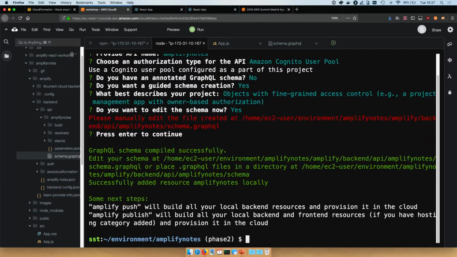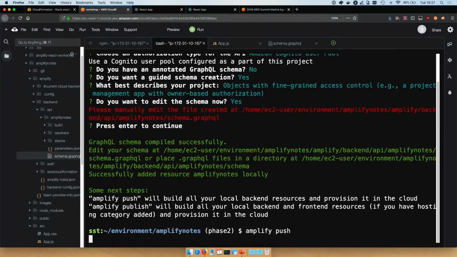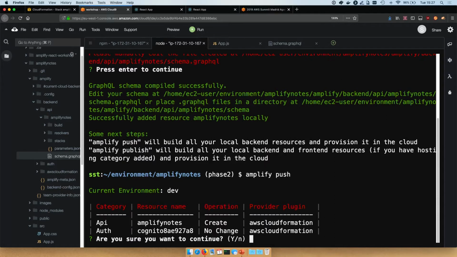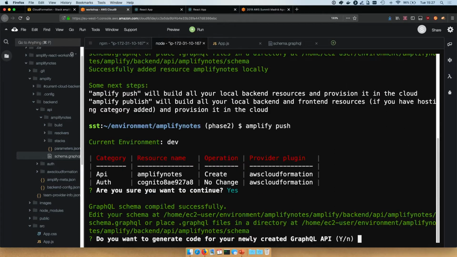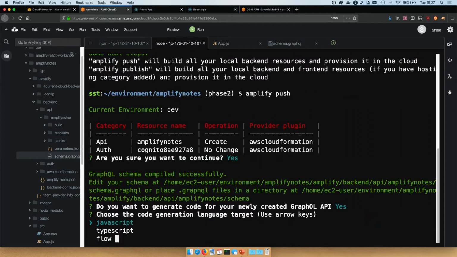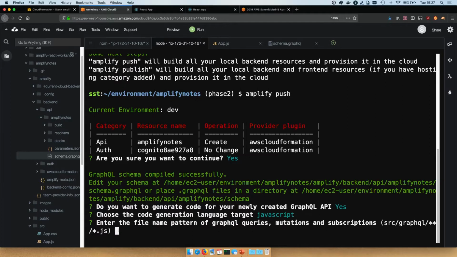And now amplify push. Amplify push will ask me, do you want to create that API? Yes. Do you want to generate code? Yes, I want to generate code. JavaScript, TypeScript, Flow, let's say JavaScript. Do you want to generate all the possible permutations for your API? Create, update, delete? Yes.